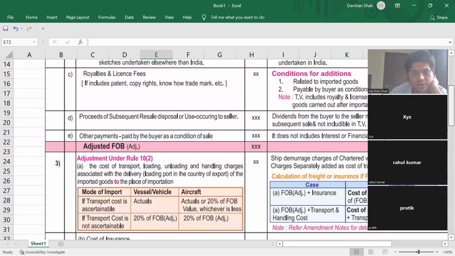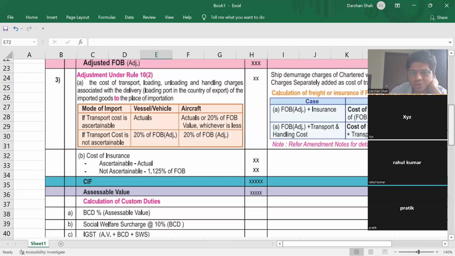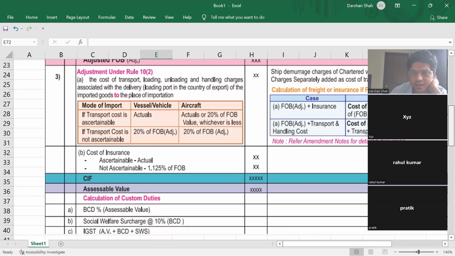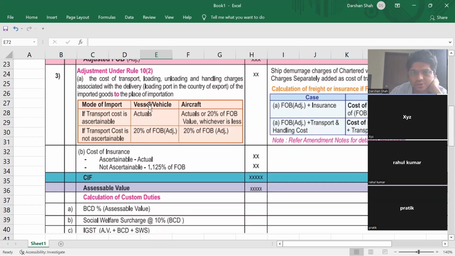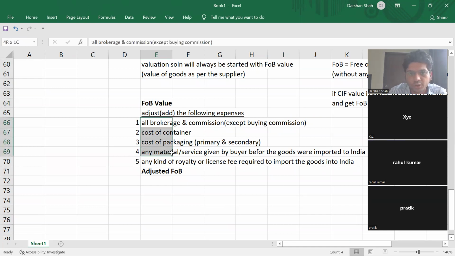All right. And now comes the important part of insurance, freight, and carriage. So in insurance, first let us see the simpler part. Now what you will get is the adjusted FOB. You started with FOB value, free on board value. You have added 5 expenses, right? You are getting adjusted FOB, and now you'll adjust.